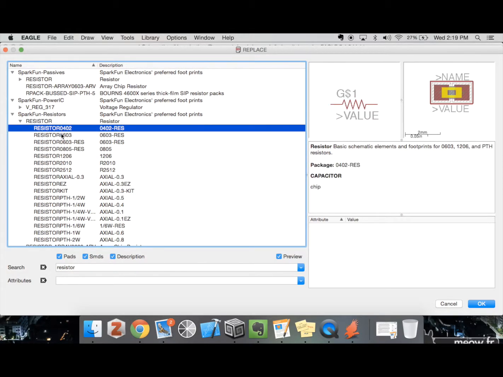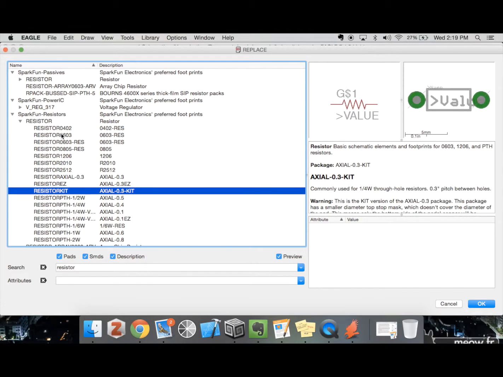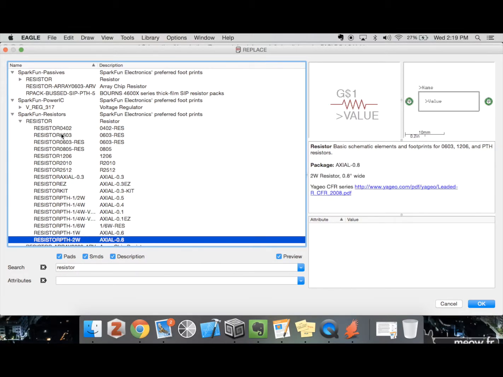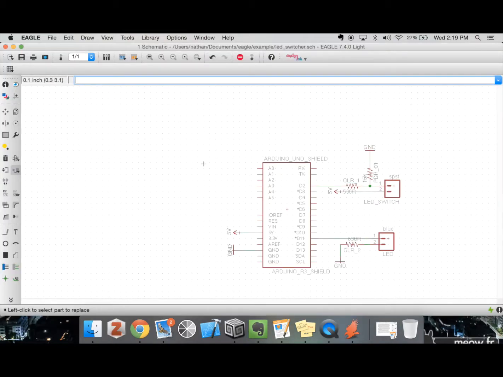It'll bring up all our different resistors, and let's say we're just super crazy, and we decide this is the footprint we need. We're using giant 2-watt resistors now. So now we basically told Eagle what object we want to replace whatever object we now click on with. So now if I click on this resistor here, it's going to keep the same name, it's going to keep the same value, but it's going to replace the footprint.